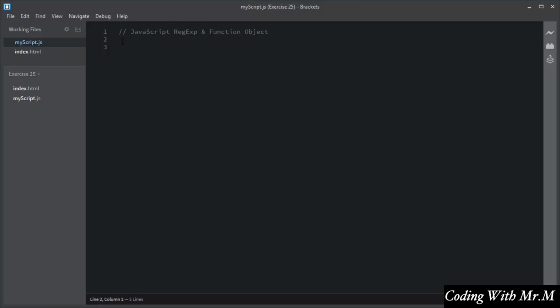In this video, I will briefly discuss regular expression and function objects in JavaScript. I'll start with the regular expression. Regular expressions are patterns used to match character combinations in strings. A regular expression is a type of object.